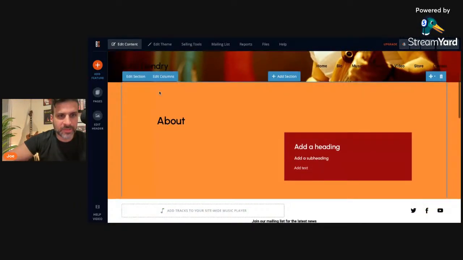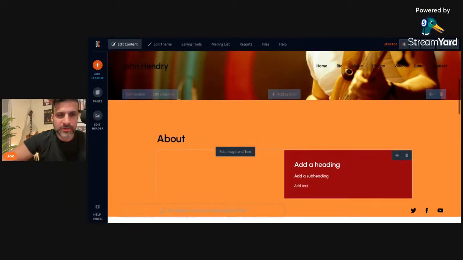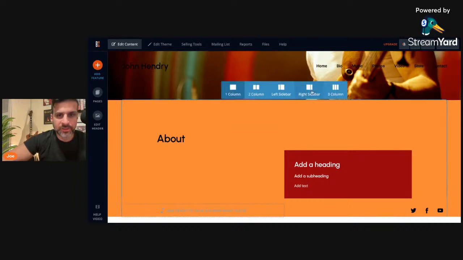As you scroll down here and hover your cursor over one of your sections, you're going to see these blue buttons appear at the top of each section. There's going to be edit column and edit section. Edit column is where you can go to apply different column styles to your section for adding content to.